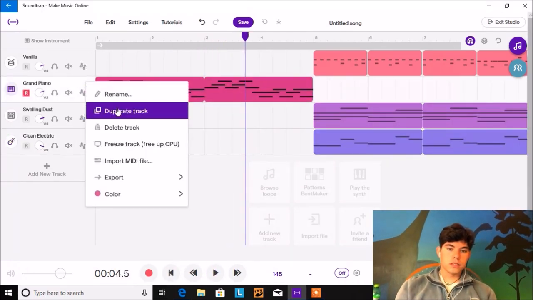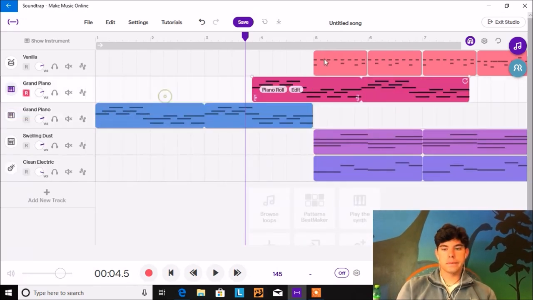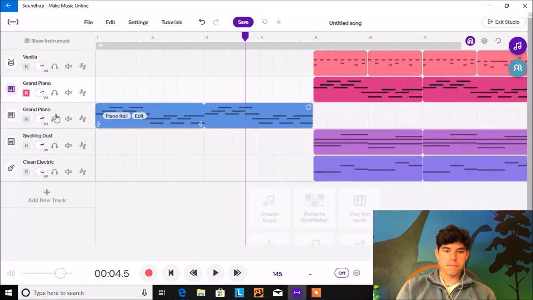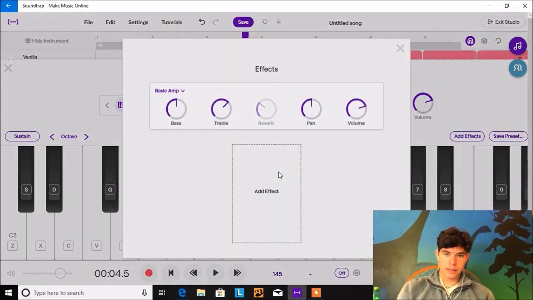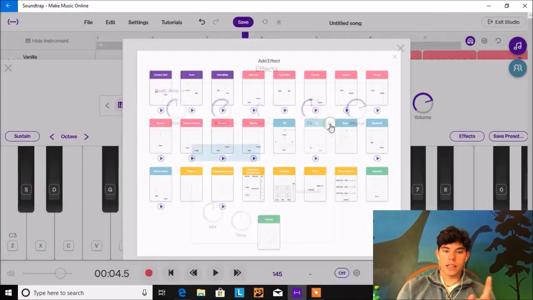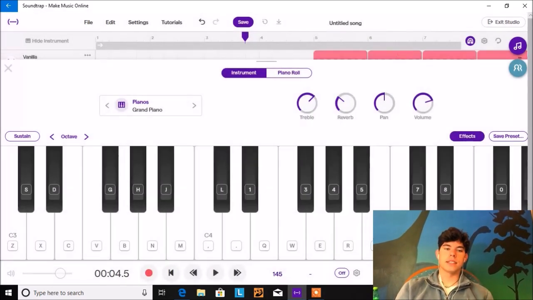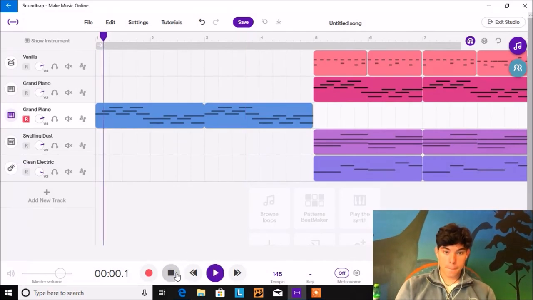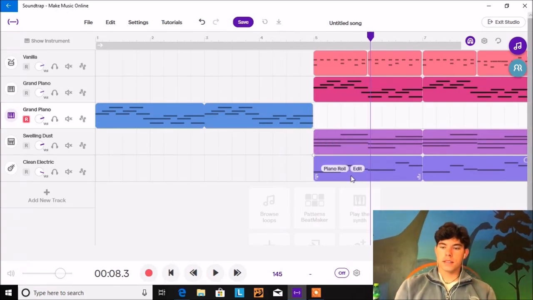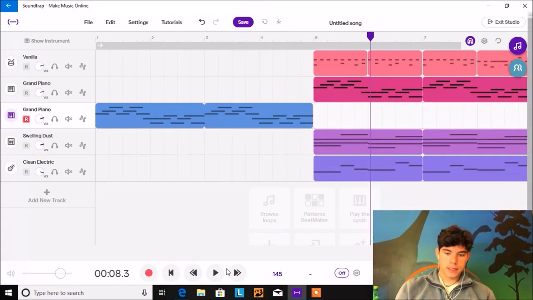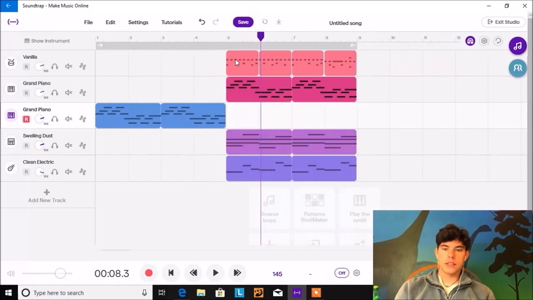Now what I'm going to do is I'm going to duplicate this track, and for the beginning I'm going to see if I can put any cool effects on it, like delay will make it kind of echo. Let's see how that sounds. That'd be good. And so we got the hit right there.